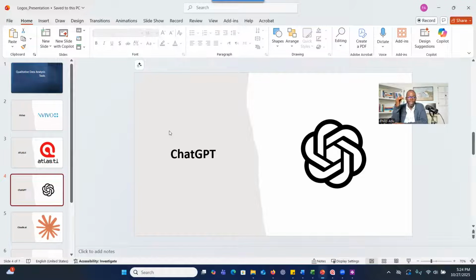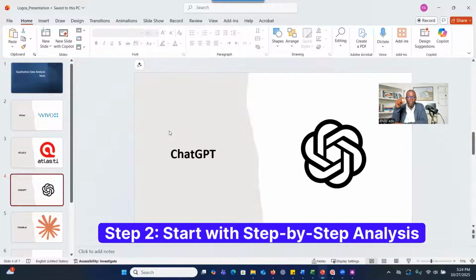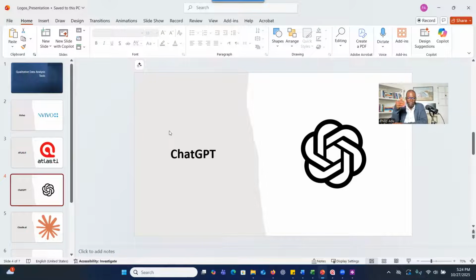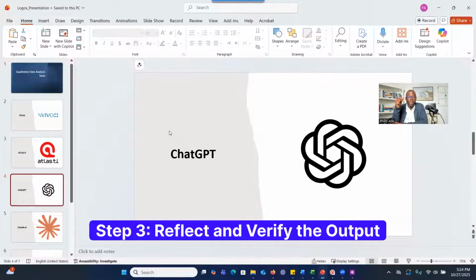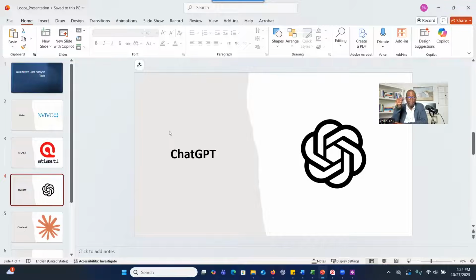And also, it's always good to do it step by step in terms of analysis. After giving the background, you can say, can you go through the data and identify information that is significant, right? And extract all of it and provide that information to me. After the system has provided that information to you, you have to do a little bit of reflection. Why? You have to verify whether the system made mistakes. ChatGPT can make mistakes. It can provide you wrong information. So you have to verify.